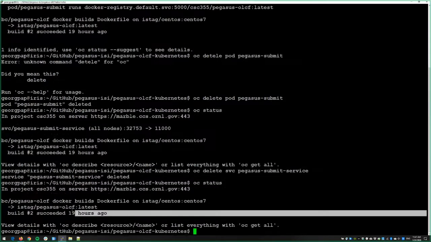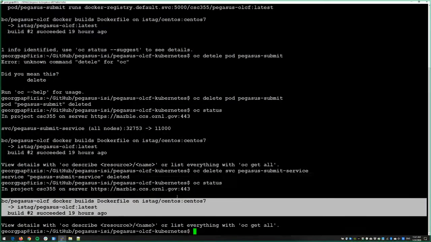The only thing that's left is the build configuration, which I'm not going to delete. I'm going to keep it that way because it takes a while to rebuild the image.